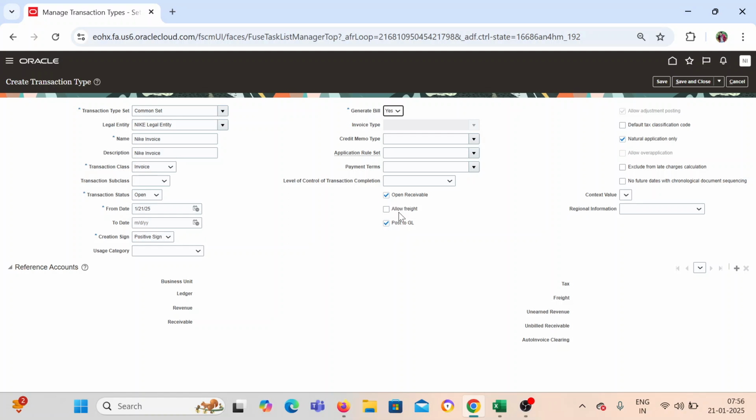Now we have one more checkbox that is enabled by default. This means when you create a transaction, let's say with $1,000, the maximum I can apply as a receipt on the transaction is $1,000 only. And this checkbox says allow over application, which means if a transaction has been created with $1,000, you can apply a receipt of $1,500 as well. The system will not stop you. So these are some of the checkbox details, which are mandatory fields.